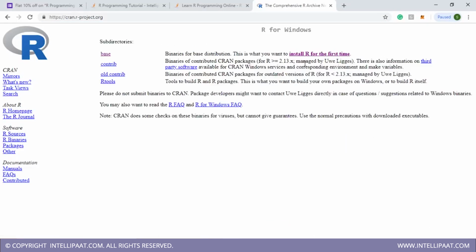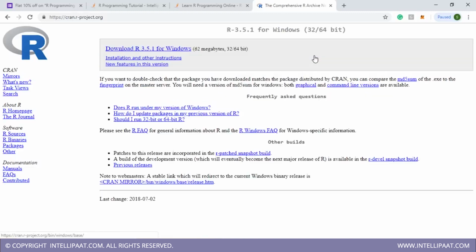Right, so you see this link over here, install R for the first time, click over here. Now this is the latest version of R, 3.5.1. So you have to click on it and then the download would start. Now, since I've already downloaded R in my system, I'll go ahead and cancel this.